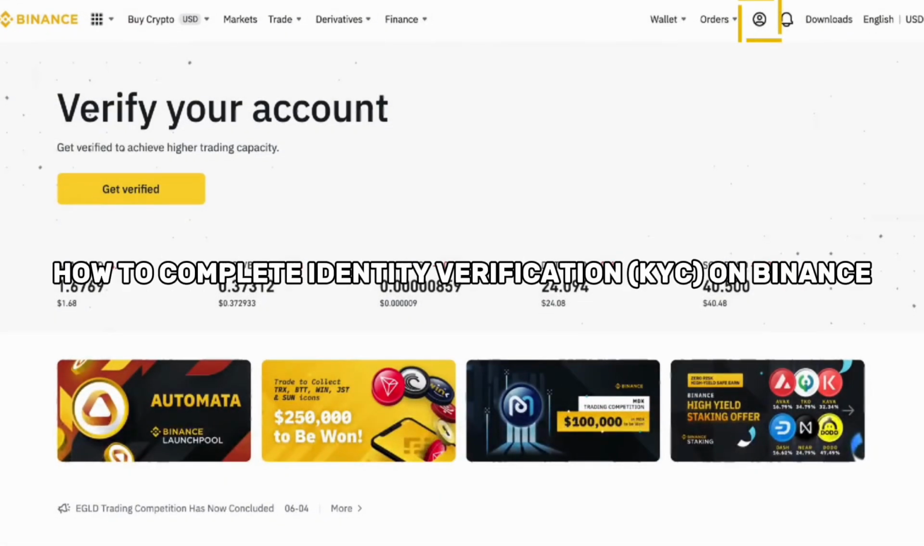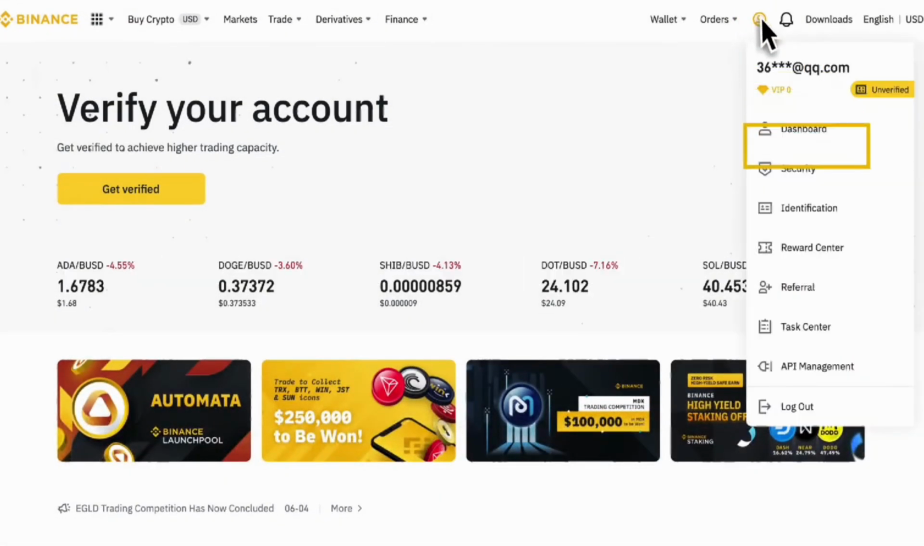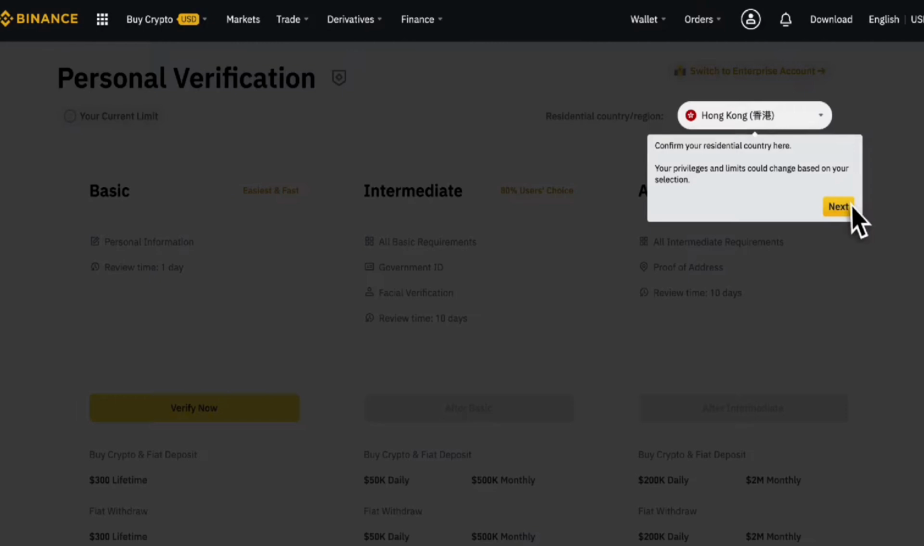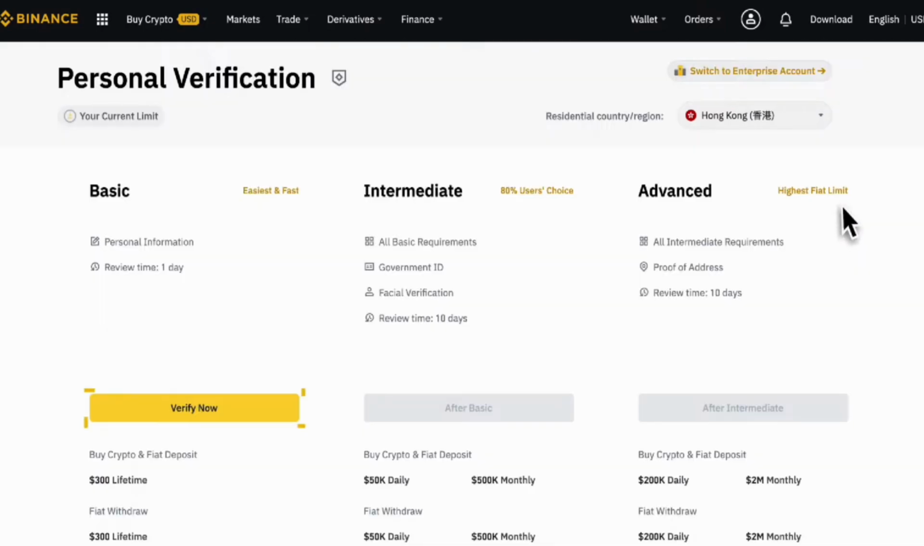Ever wondered how to complete identity verification KYC on Binance? In this guide, we'll explain the process of verifying your identity on Binance, a crucial step for accessing higher withdrawal limits, ensuring security, and complying with regulatory requirements.